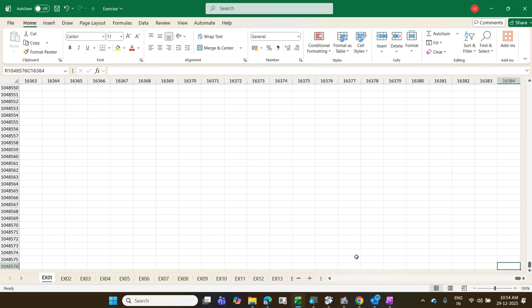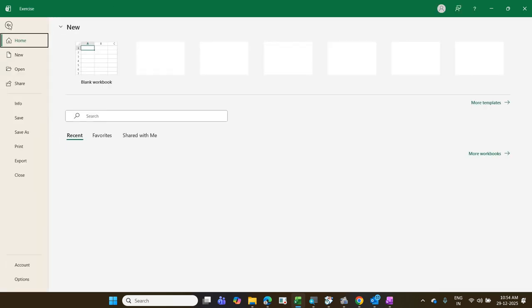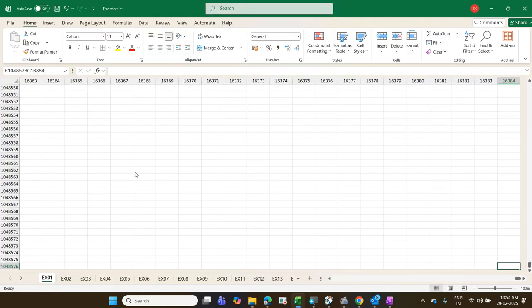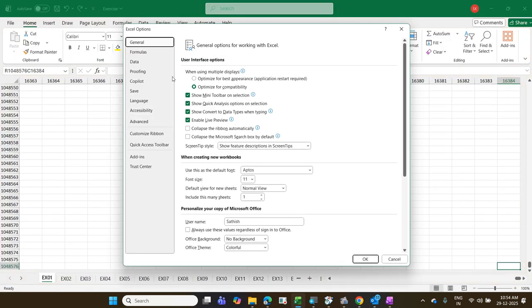I recommend to display it as ABCD now. Could you tell me how can I revert it back to once again the column in alphabetical format? Same file, options, formulas. Yes, R1C1. Uncheck that R1C1 reference style and I say okay here.